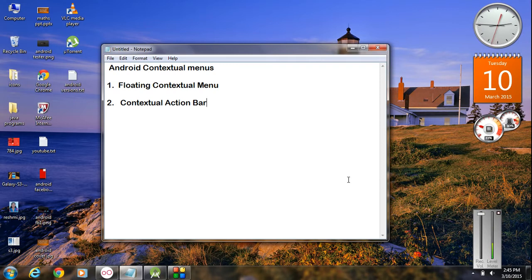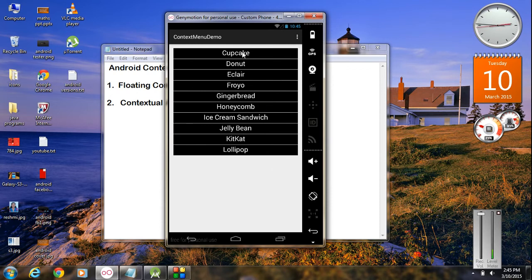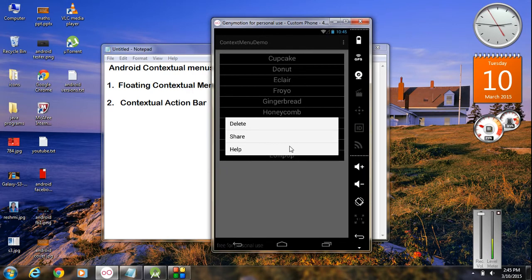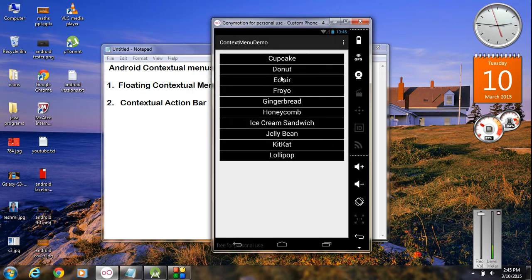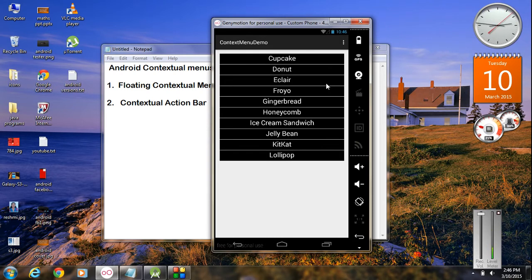Okay, so here I am going to create an Android application that will display a floating contextual menu. Here is the example. So here is a list view that displays the different Android versions. If I make a long press on any of these items, a floating contextual menu will appear. So this is an example of a floating contextual menu. Whenever the user makes a long press on the items available on the list view, this menu will appear. This is much similar to a dialog. Okay, so now we are going to create an application similar to this one.